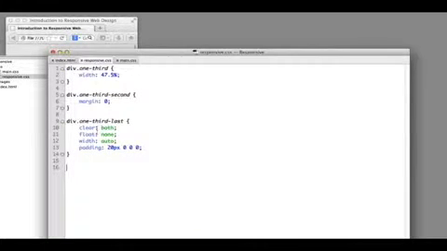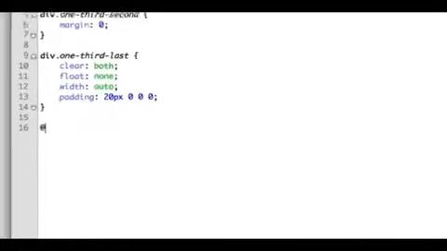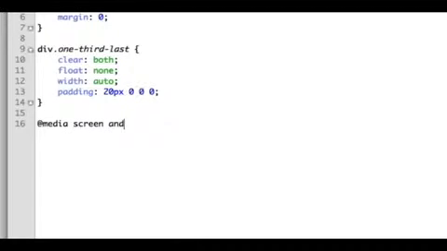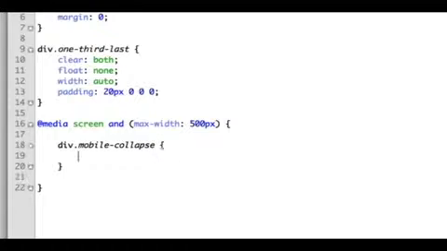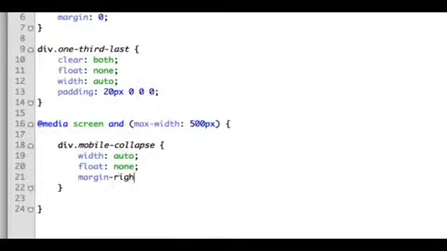In the actual CSS file, in our responsive CSS, you can write media, screen, and max width, we'll say 500 pixels. Okay, now any code that I place in between these curly brackets will only run at 500 pixels or smaller. So we can say something like div mobile collapse, be full width with auto, do not float, so we don't want to create any columns, and don't have any margin to the right.